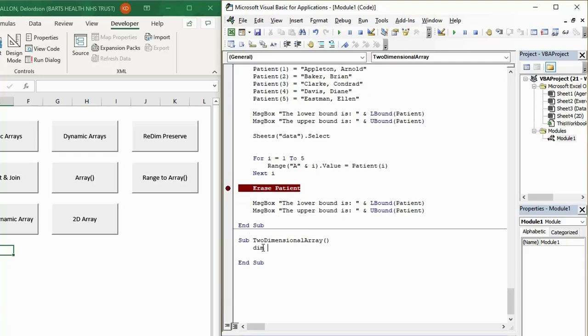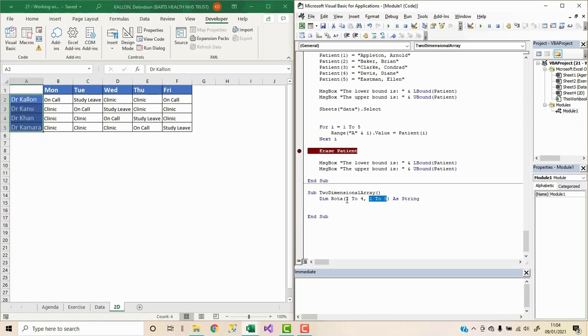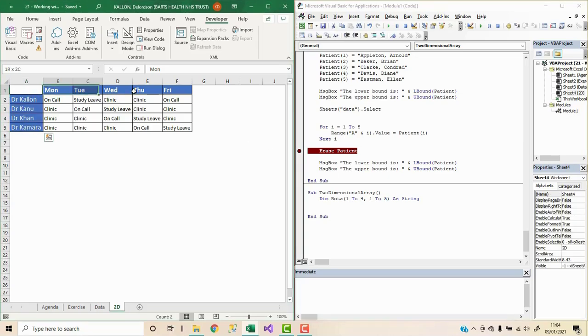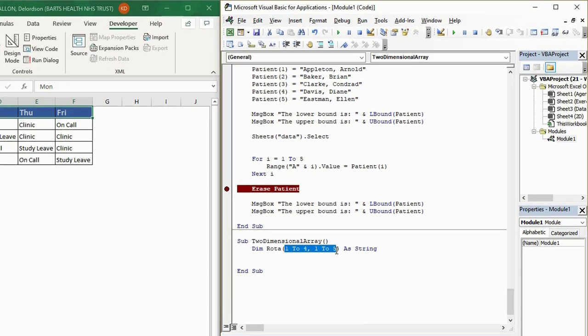To declare a two-dimensional array, you give the array a name just as before, but this time instead of one range, you declare two ranges. So here I've declared the rota and I've given it 2 dimensions. The first dimension from 1 to 4 refers to my list of clinicians, and the second dimension from 1 to 5 refers to my list of dates. And so for each pair of clinicians and day, I can store a different value.